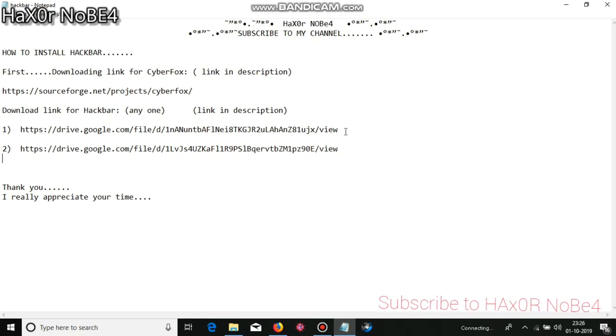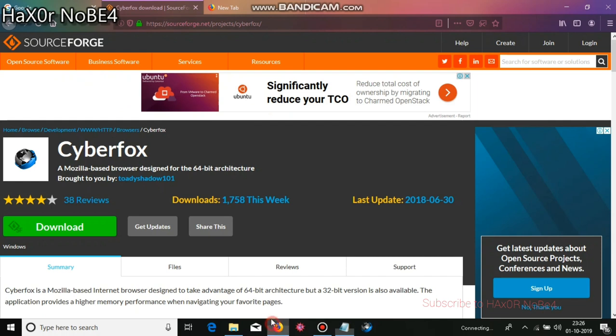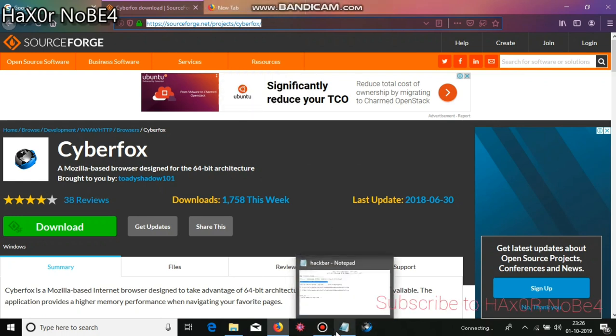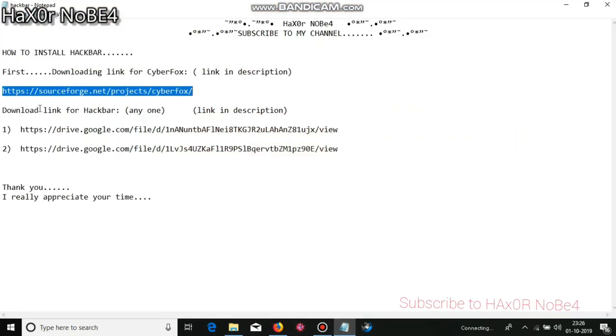Before proceeding to SQL injection, we must know how to install a Hackbar. I prefer the Cyberfox browser to install the Hackbar. So first of all, download Cyberfox. The website link is there. You can download it from here. I have provided this link in the description section. So let's proceed. After installing this, let me open it.